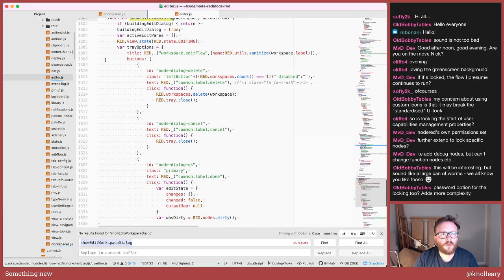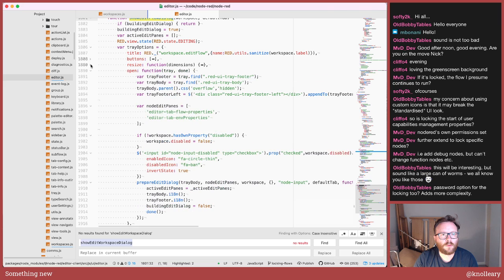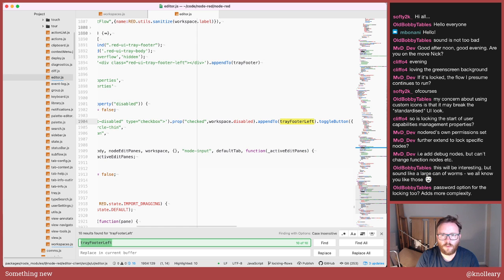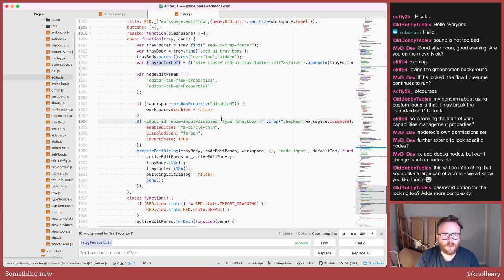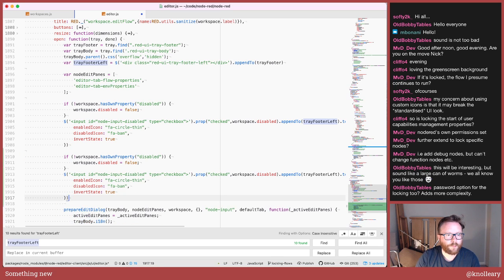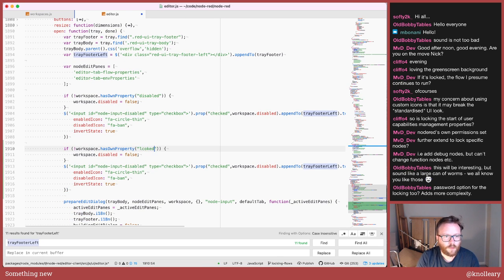So here we're setting up all the tray options, resize, open tray footer. So this is the toolbar at the bottom, somewhere here. Here we are. If I do that, so here you can see we're adding the node input disabled, the checkbox for whether it is enabled or disabled. So what we're going to do is just copy all that.